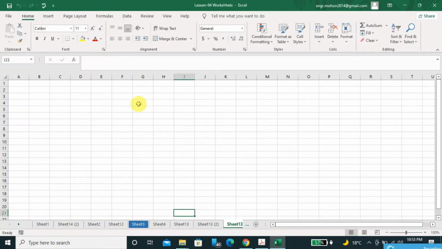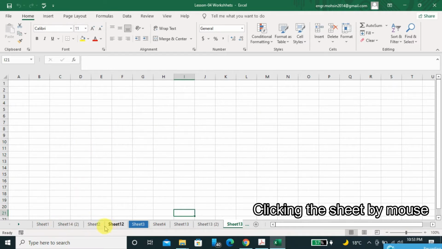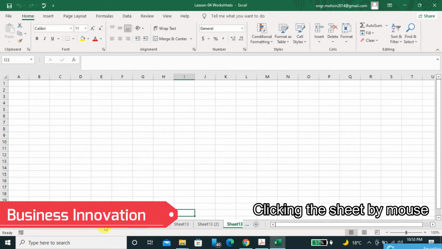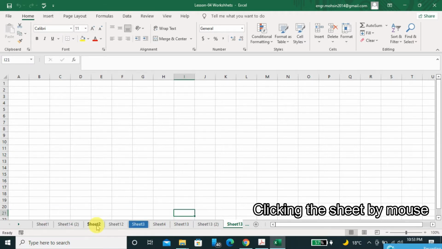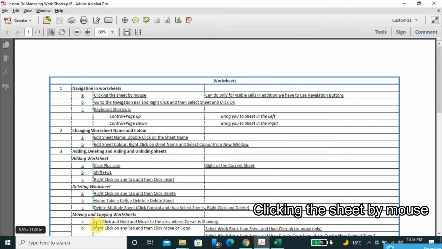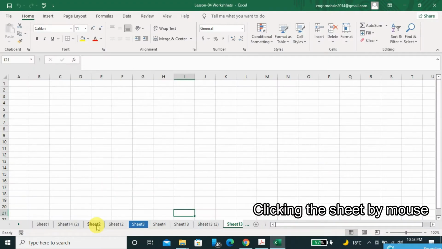So basically, if we open any Excel, we have a number of worksheets available here. We can insert the worksheets, we can remove the worksheets. So how will we navigate from one sheet to another sheet? There are different procedures and steps which we can follow. So first of all, the first one is just by clicking on any sheet. So if you click on any sheet, you can go direct to that sheet.